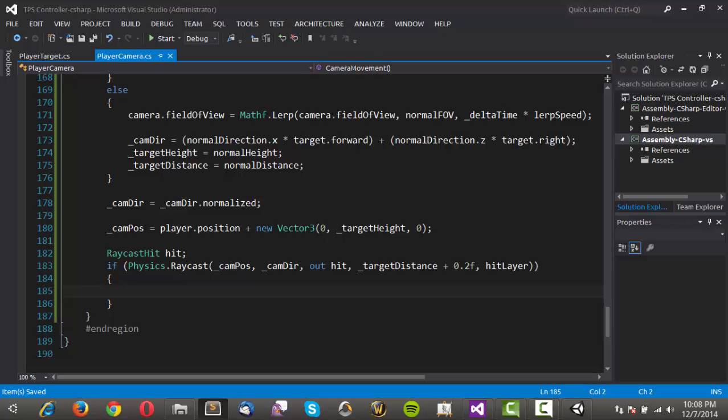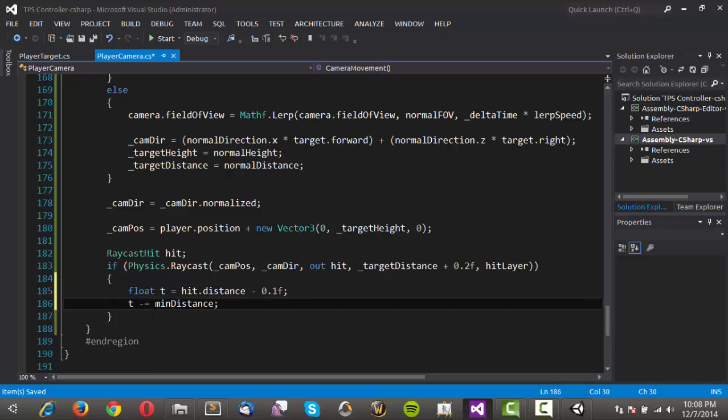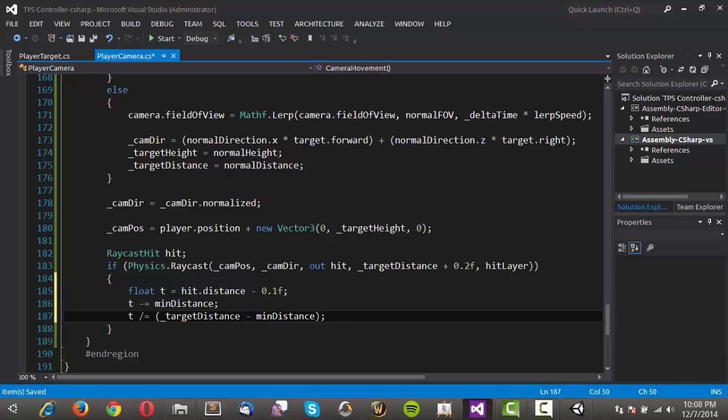So if we do run into an object that is in between our camera and our player, then we want to go ahead and correct the location. So we'll create a float, call it t, and that's going to be equal to our hit, whatever we hit, dot distance. Subtract from that 0.1, and then we'll subtract from t, from this float we just created, our minimum distance, which we set in the inspector. Then we'll divide that by the result of our target distance minus our minimum distance.